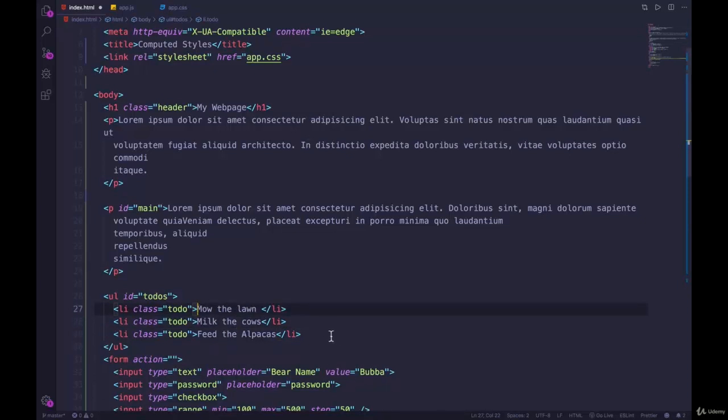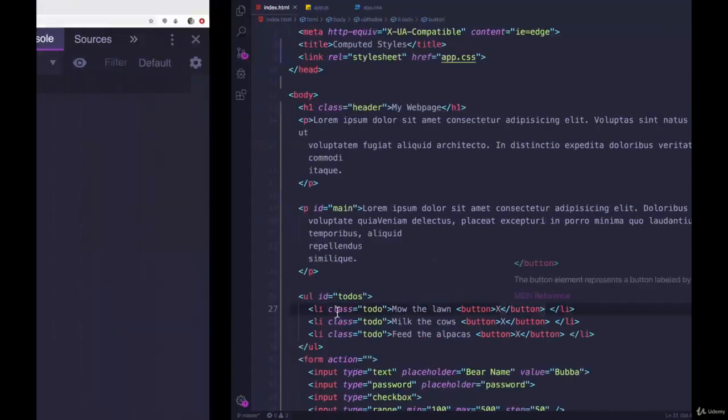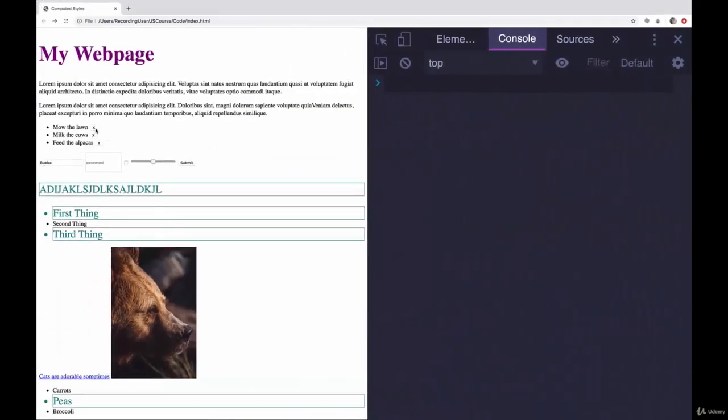So I think I'm going to revise this. I've changed my mind. I'll fast forward. I'll show you what I do. Okay, so I have 3 LIs, each with the class of to-do, and I've added a button inside with just an X as the text. This is what we get. 3 different buttons, 3 different LIs, and they all have a class of to-do.